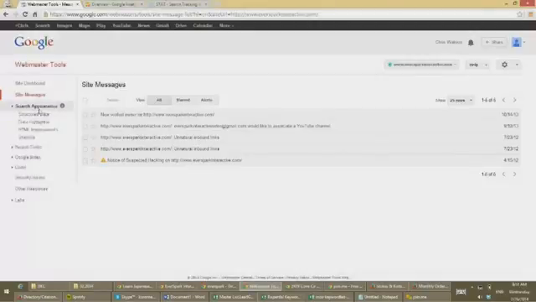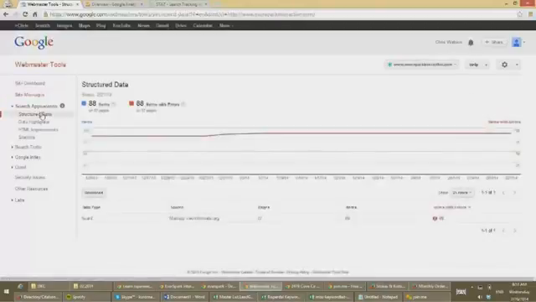Search appearance lists a few very good pieces of information in here. Structured data is one, and structured data is where you have any microformats or rich snippet information that goes into your pages.